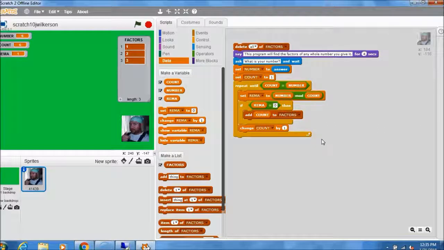1, 2, 3. But wait a minute. 6 should be a factor too, not just 1, 2, and 3. We know 4 doesn't go into 6, and 5 doesn't go into 6. But 6 does. Why isn't that happening? I'll tell you why. It's because we were told to repeat this.